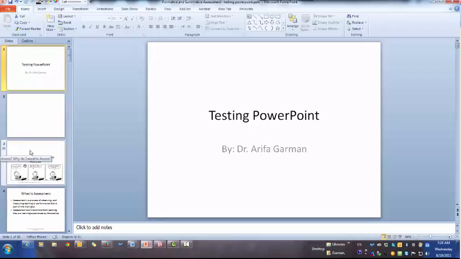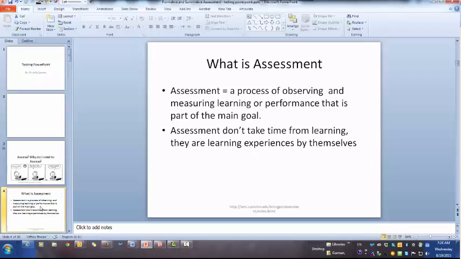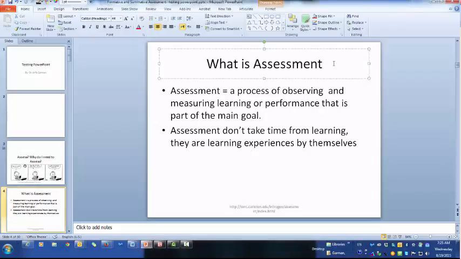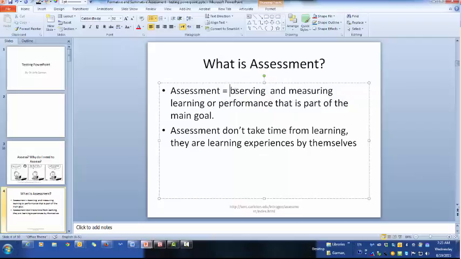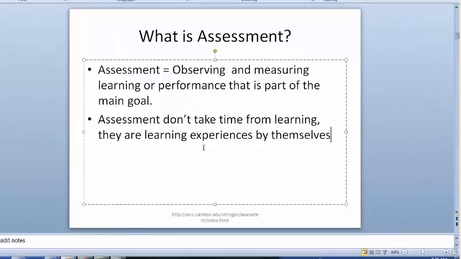If I'm editing a slide, so let's say I'm going to click on this one, which is the fourth slide, and now I need to edit the slide and say what is assessment. There really needs to be a question mark here. I can also come into the content, assessment, a process of observing and measuring. I can just say I want to delete this and then make sure that I have observing and measuring learning. So you can add content, and you can edit content.